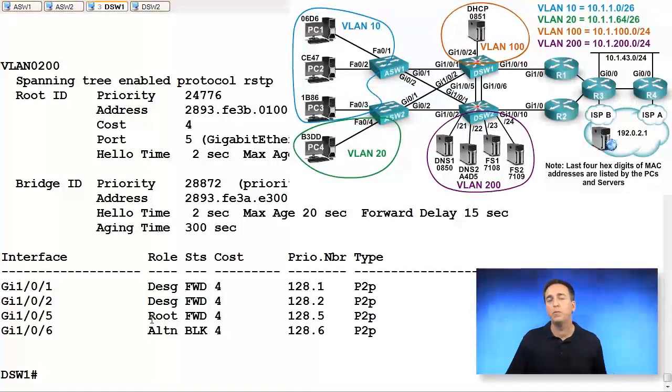So by using multiple spanning tree protocol and by grouping these VLANs together in instances whereby they have the same spanning tree topology, we will reduce the number of spanning tree instances that are running here. So let's go ahead and do that.